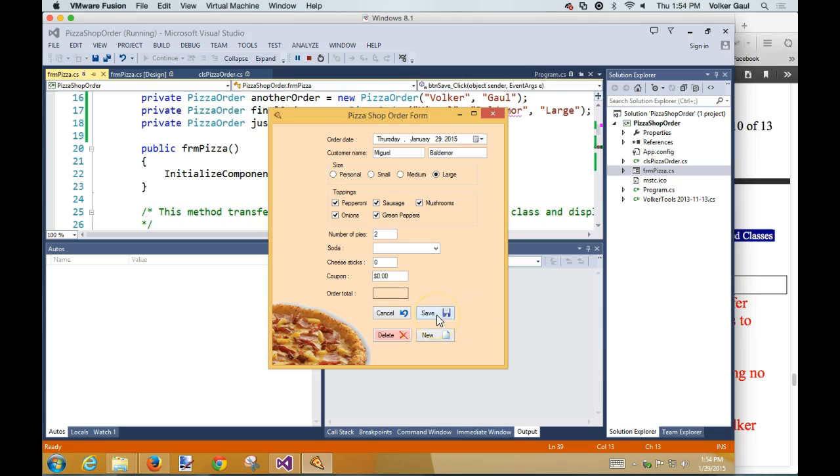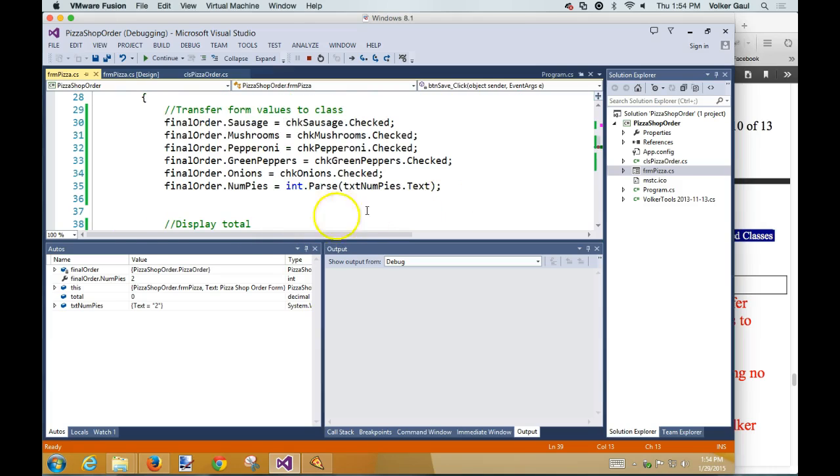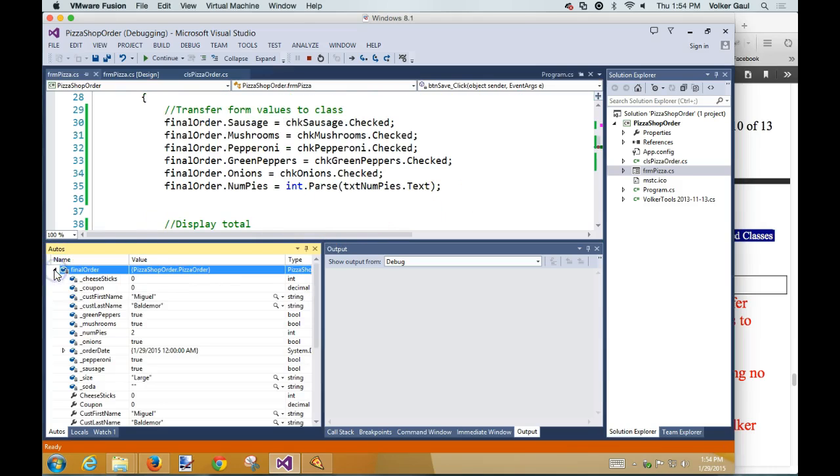When I hit save, then the code says, all right, take the checkbox, put it into sausage, mushrooms, onions, take the number of pies, parse it, stick it into there. Now let's take a look around. True, true, true, true. Large is still there. And what was the other one I changed? Number of pies, 2.